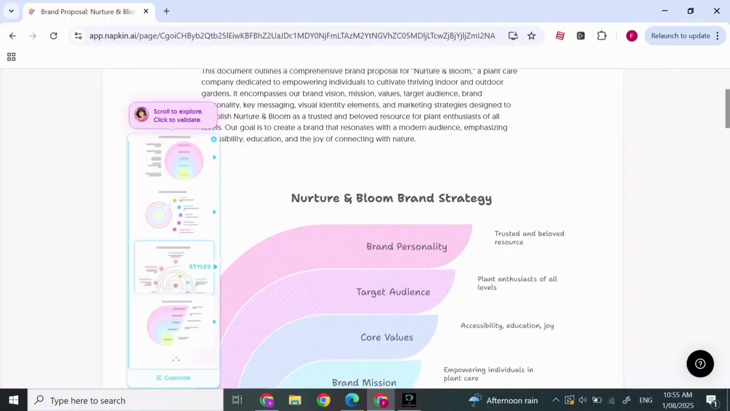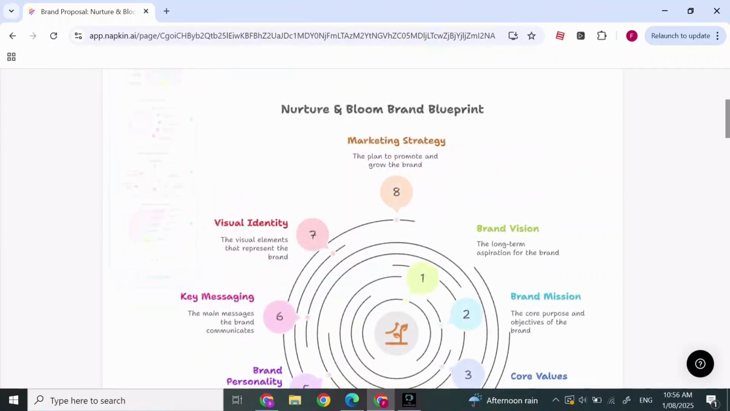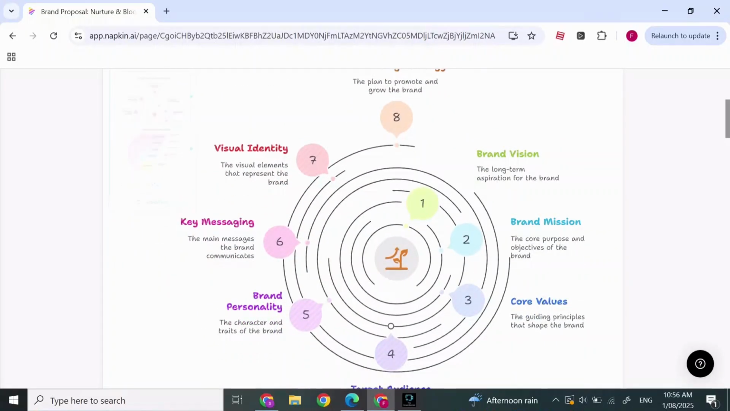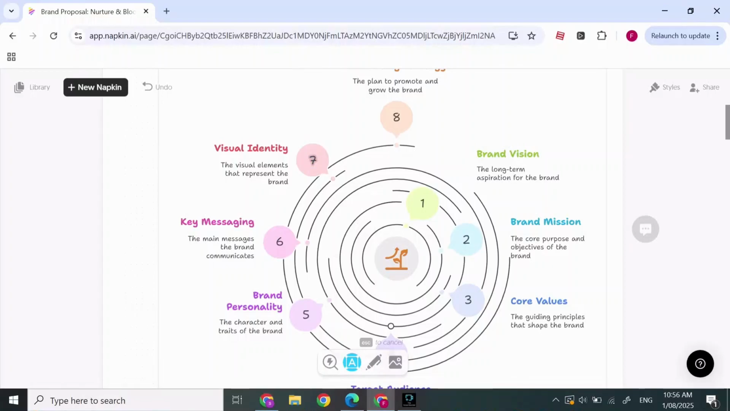And if you want to edit in here, you can simply double click on the area you want to edit. You can remove that and type in what you want to type. And this is how to use Napkin AI.